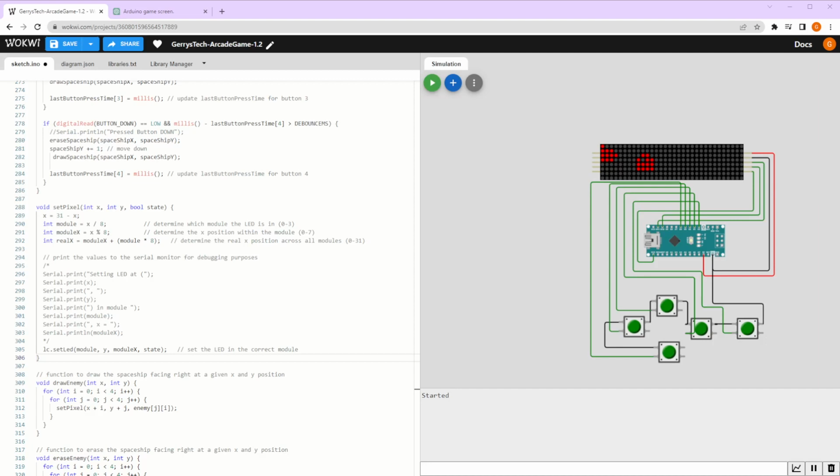That's it for this video. So I'm probably going to spend a little bit of time cleaning up this code just a little bit before leaving it as it is. You can come and download the code as it is right now by going to the Wokwi website. I will leave a link in the description.